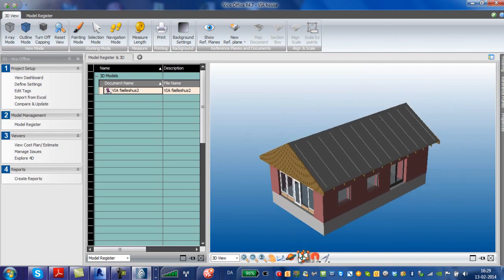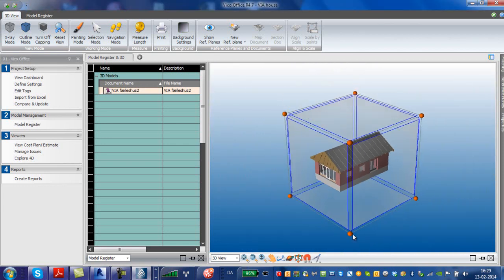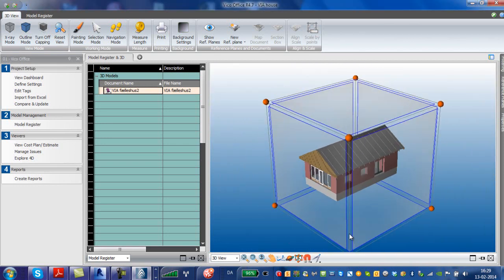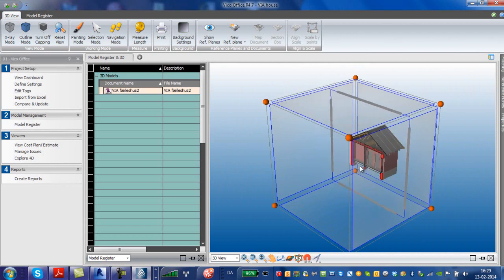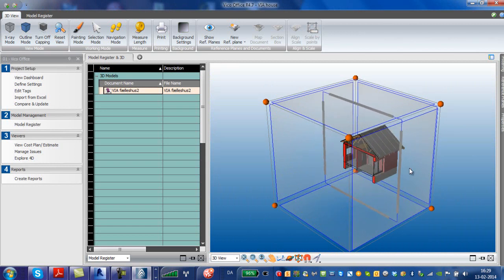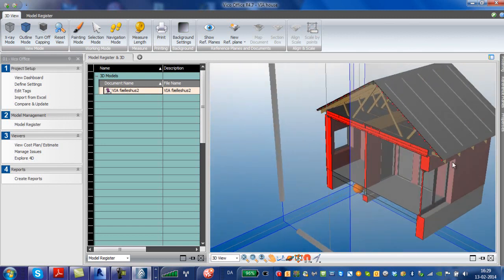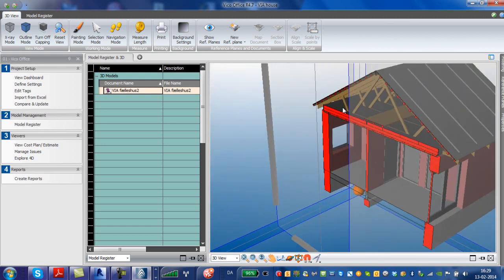I can also put in this structure here. This gives me a kind of section box. If I click on one of the surfaces, you can see the handles of the section box appear. I can hold my left mouse down and move, so I can section through the building itself, as you can see here. And if I zoom in, you can see the detailing of the model itself.